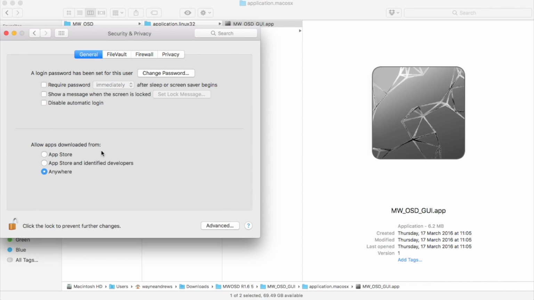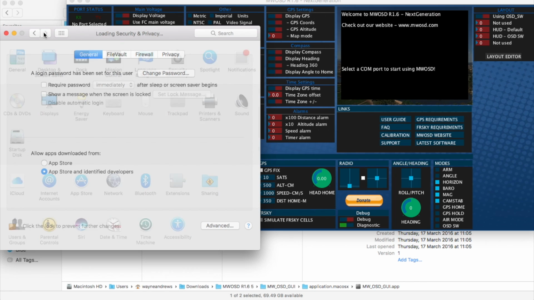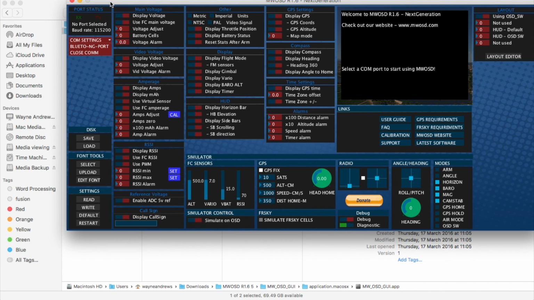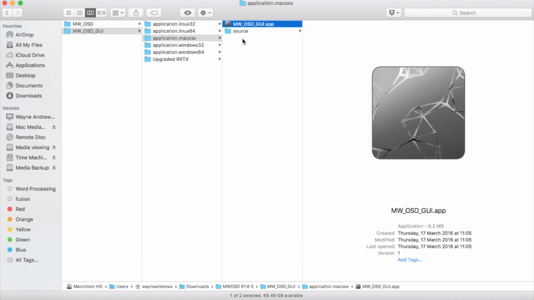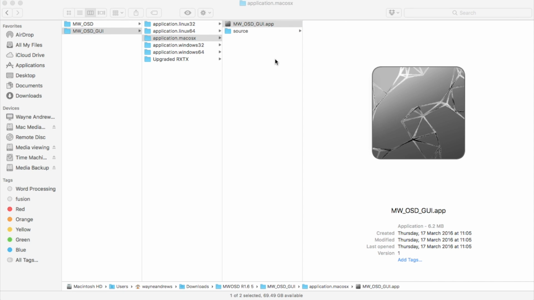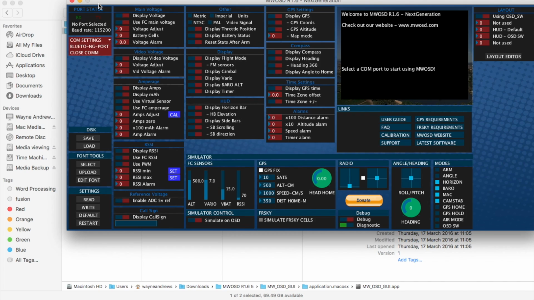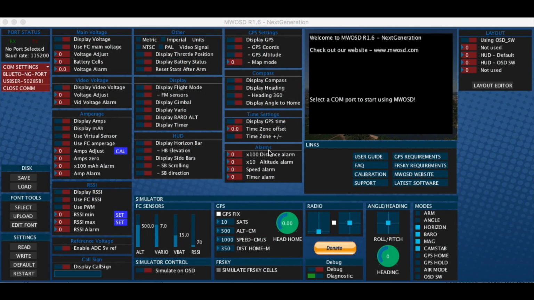As soon as you've done that, you can go back to saying App Store and Identified Developers, and if you go back into that, you'll notice that Anywhere has gone away. But meantime, if we then just try and start up again, because we've already authorized it, it's okay and it's going to start up all right. I don't think Windows has any of those problems. It's probably just a case of saying, yep, I'm agreeing to run that.